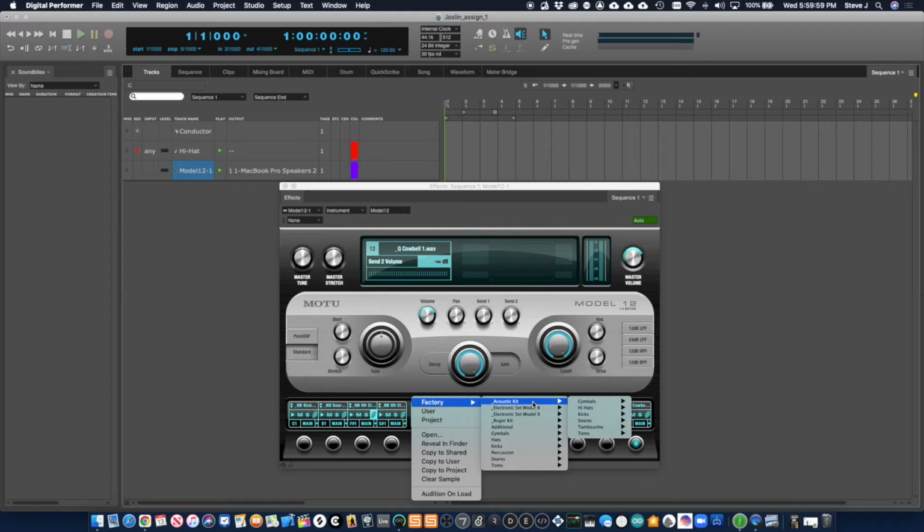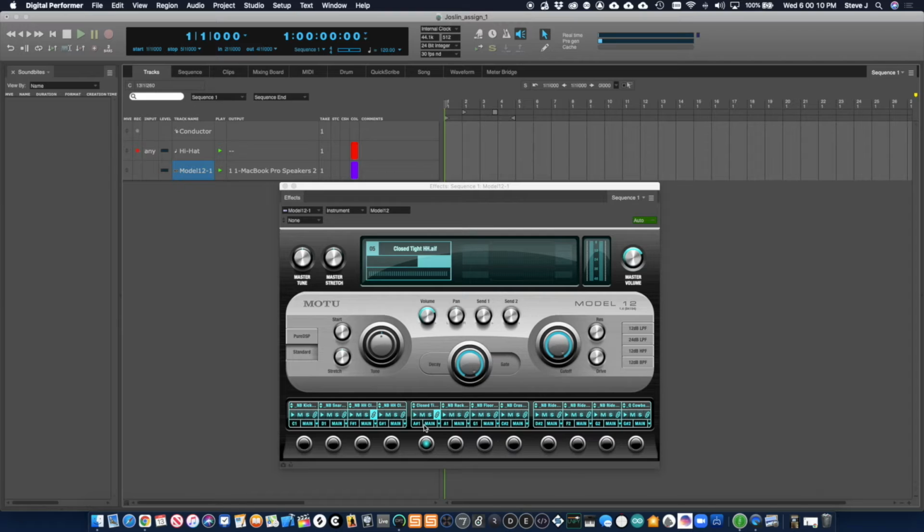I'm going to go to Acoustic Kit. I'm going to find hi-hats, and I'm just going to choose the first, closed tight HH, closed tight hi-hat. Let's hear that. Okay, it's not very loud. I'm just using my computer speaker, but that's the kind of sound that I want.